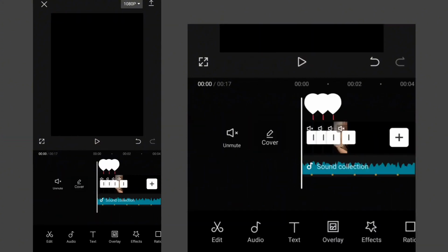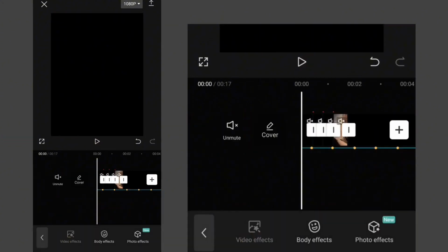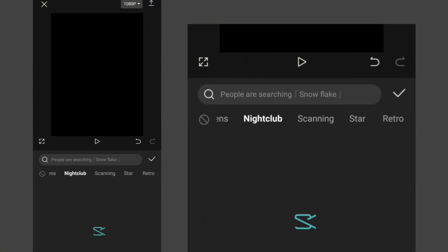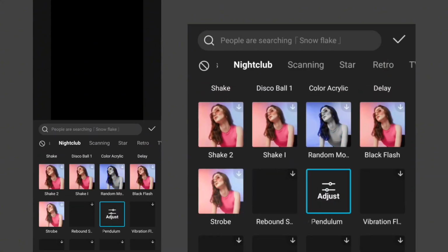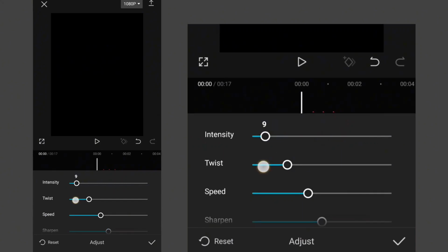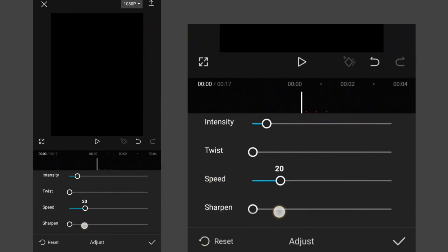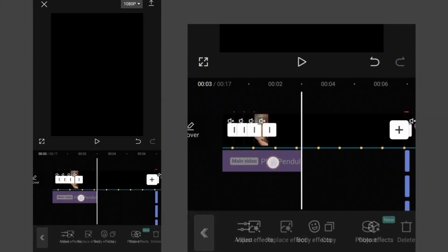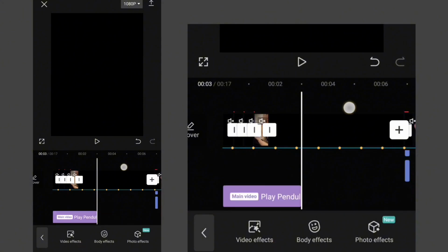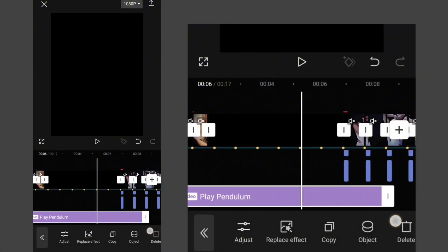Now move to the start of the video and go to Effects. Then click on Video Effects and go to Nightclub and select Play Pendulum. Set it Intensity 10, Twist 0, Sharpen 0, and Speed 20. Make it as long as the video.